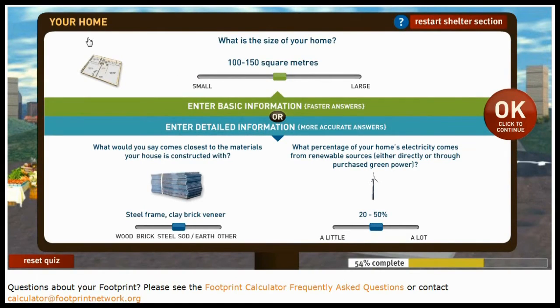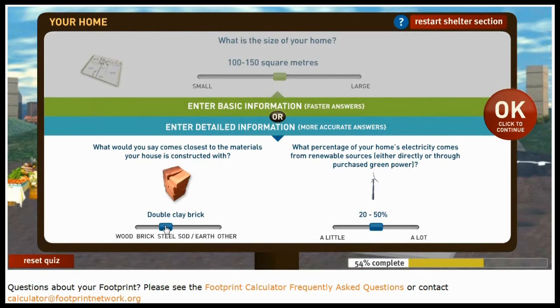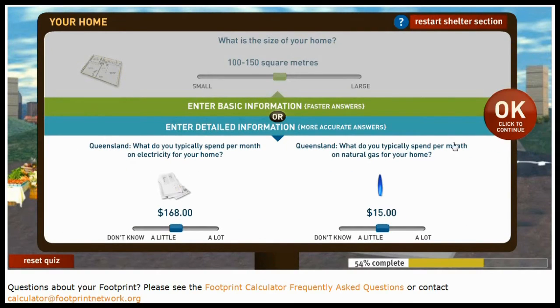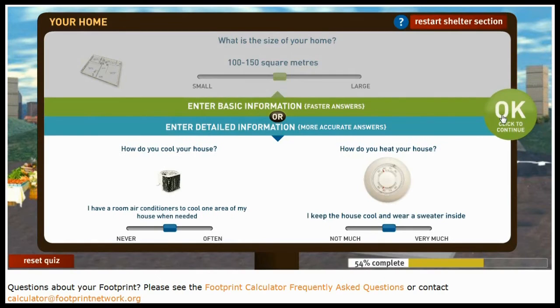We're still on your home. Now we're going to say in the detailed information that my house is made of a double clay brick. And very little of my home's electricity comes from renewable resources here in South Africa. But I'm just going to put that there. In Australia, they're a bit more behind in electricity and renewable energy. We're still on your home. How do we cool our house and how do we heat our house? Let's have a look at the different selections over here. I use limited air conditioning only on very hot days. We'll leave it at that.